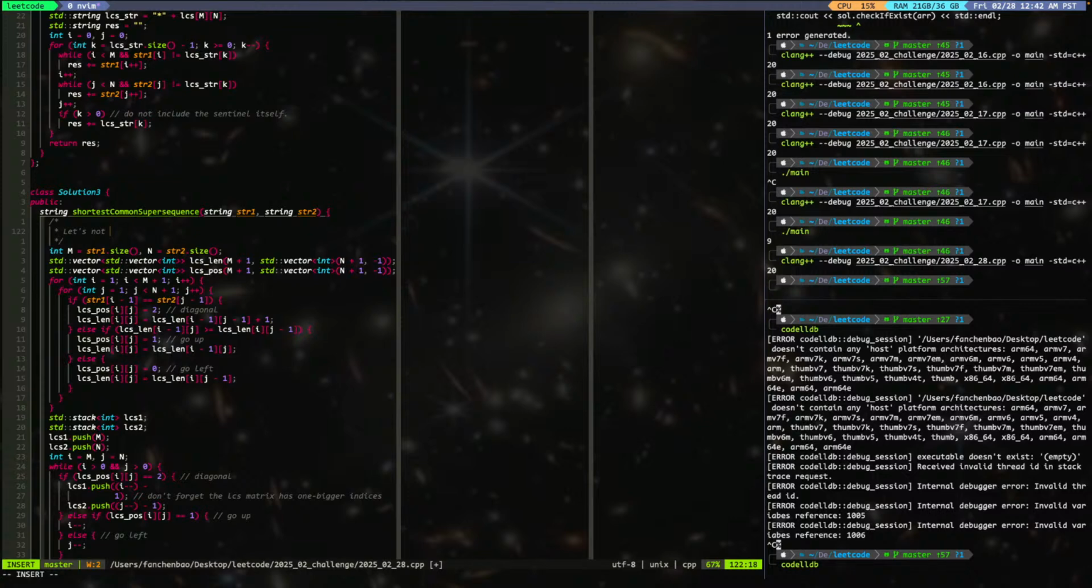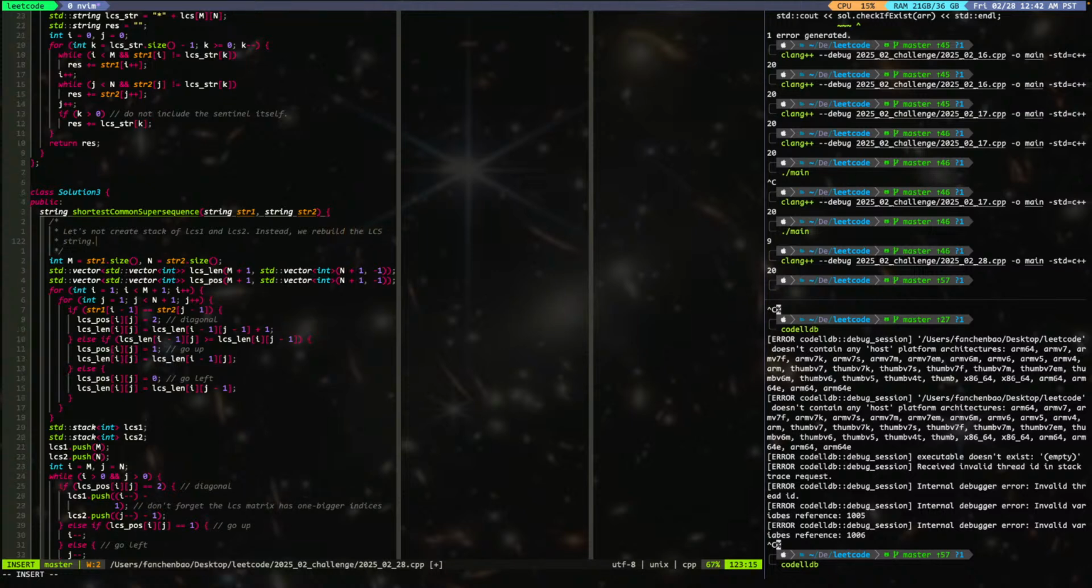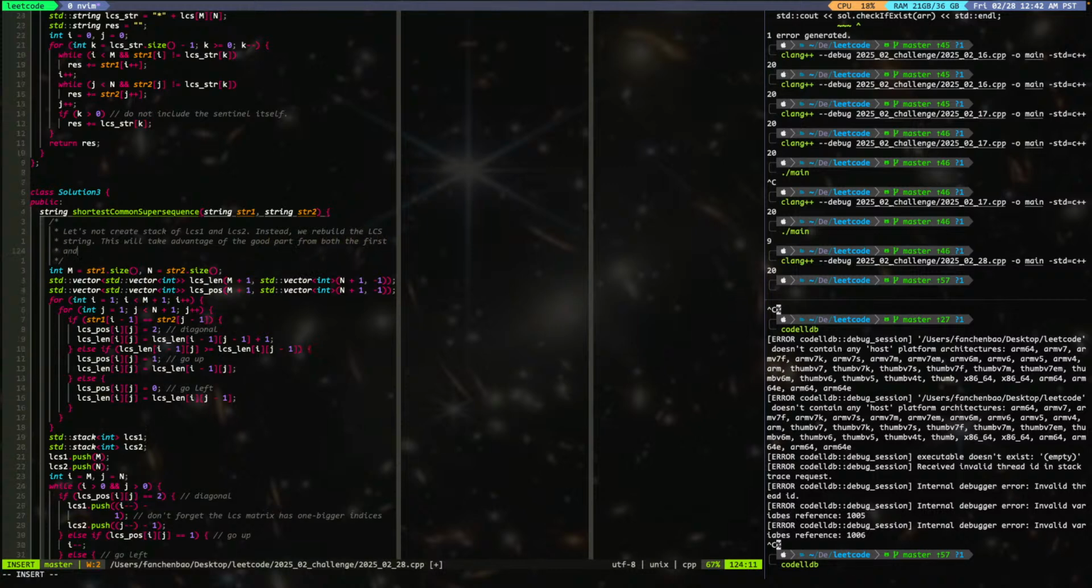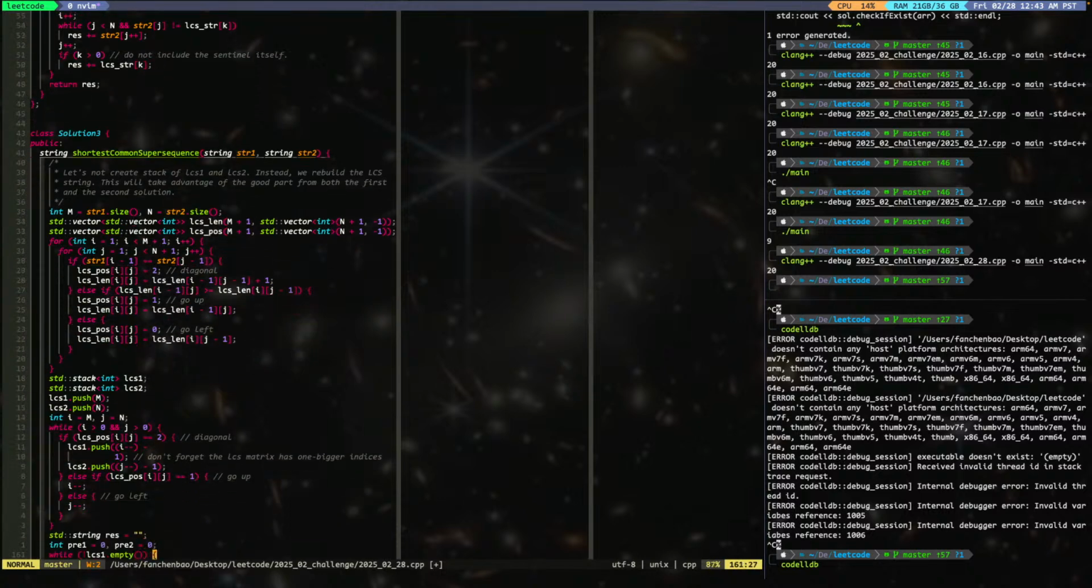When I initially do this, let's not create a stack of LCS1 and LCS2. Instead, we rebuild the LCS string, right? So this will take advantage of the good part from both the first and the second solution. So when we build it, we still use the direction.